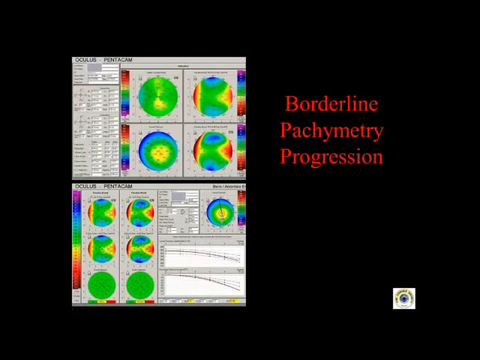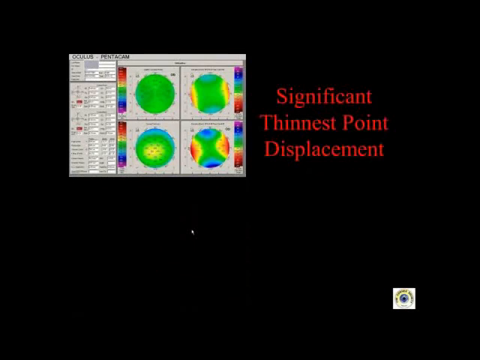Pachymetric progression is a fairly weighted parameter, and that actually gives us a final reading that's nearly 2 standard deviations outside the norm. The advantage of this versus just looking at this, as I said, is a lot more parameters than we normally have by doing a quick visual inspection.